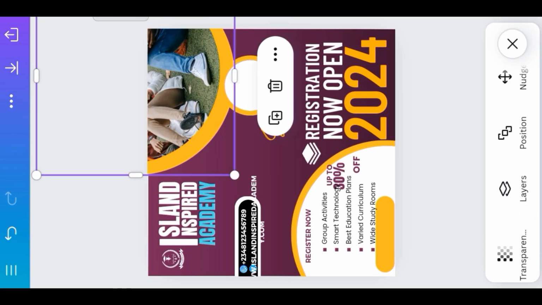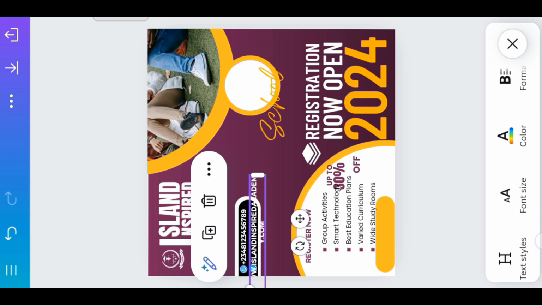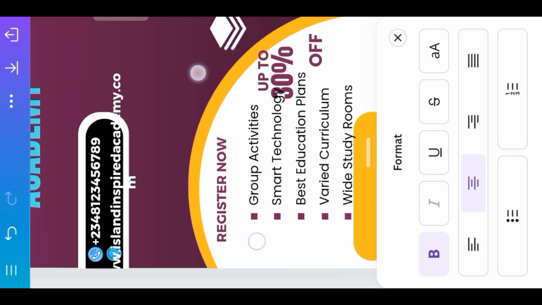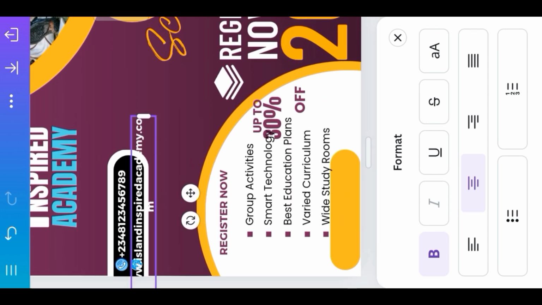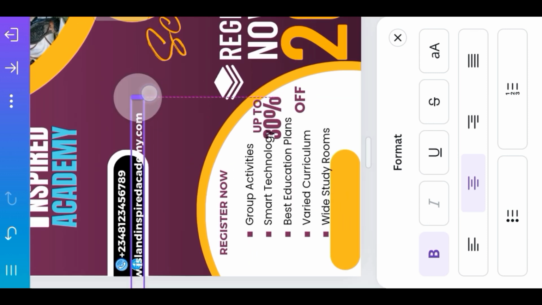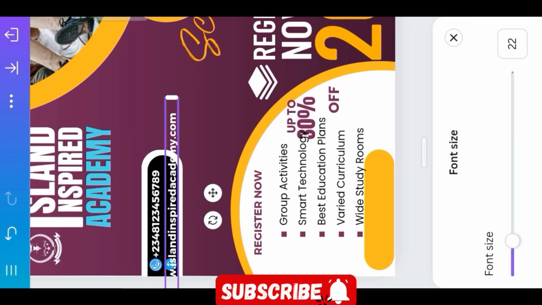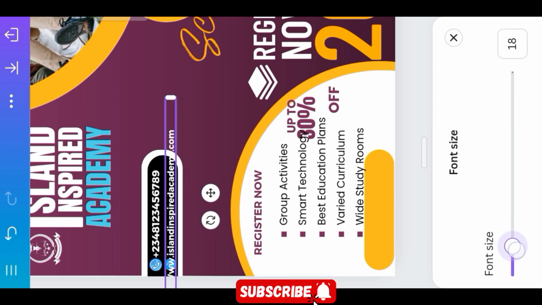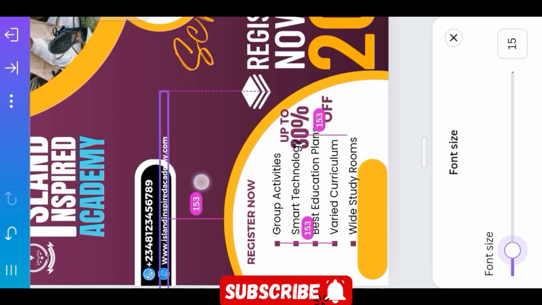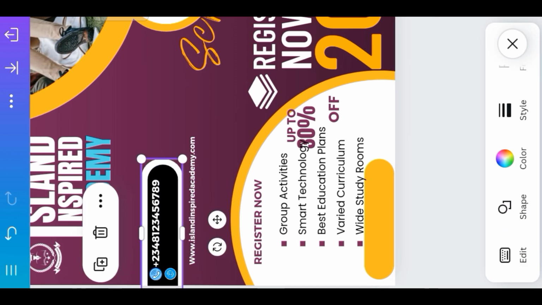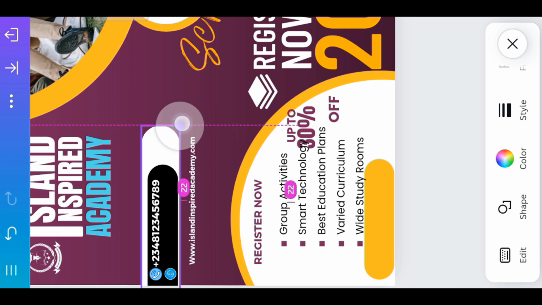Then I will look for, I click on it. Then I will come to where we're having B format. I click on it. Then I click on this where we're having small letter A and capital letter A. I want everything to be in small letters. This is it. Then another thing I will need to do, I will need to come to the font size. I will come here. Then I have it for 22. I will need to reduce it to 15. Then I will need to adjust this. Let me click on this. Then I will need to bring it out a little bit.